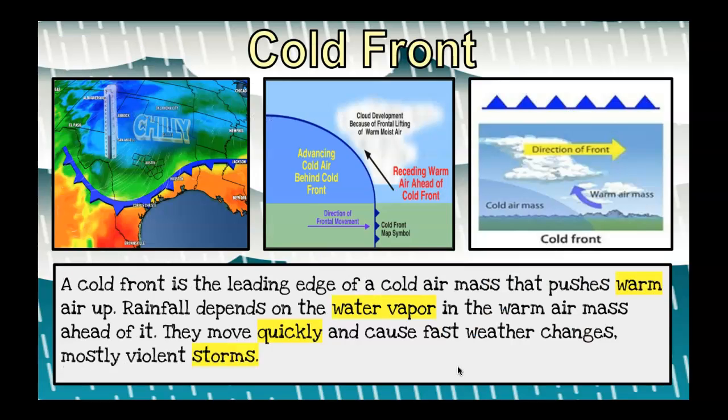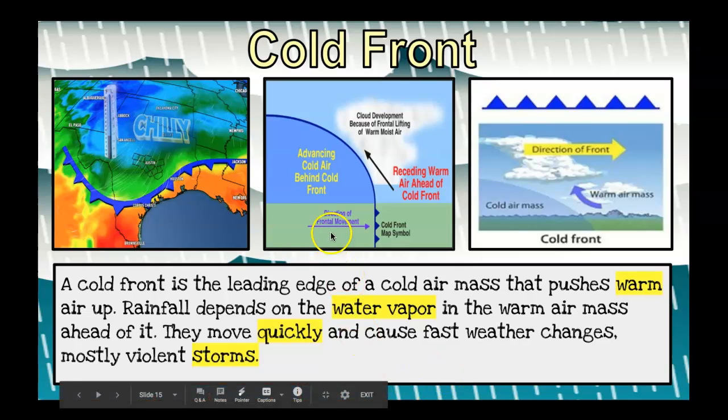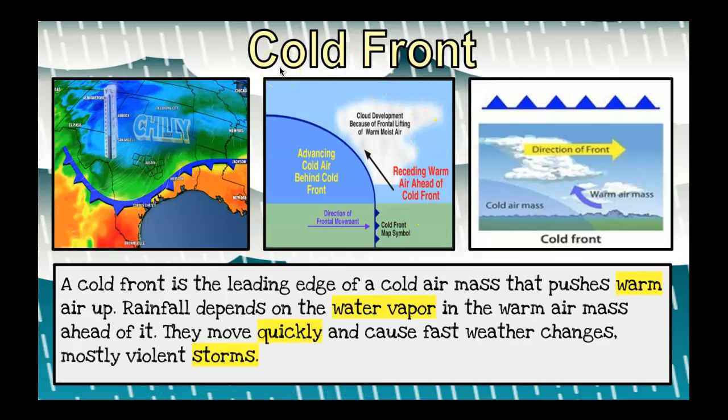All right, so starting with a cold front. A cold front is whenever you have a really quick advancing cold air mass pushing in, and it pushes a warm air mass up and out of the way, okay? So a cold front moves very quickly. It's our quickest moving front. And if there's water vapor inside of that warm air mass, when that cold air hits it, it's going to create rain. Now, these fronts move so quickly that whenever it happens, it causes fast weather changes, specifically violent thunderstorms.